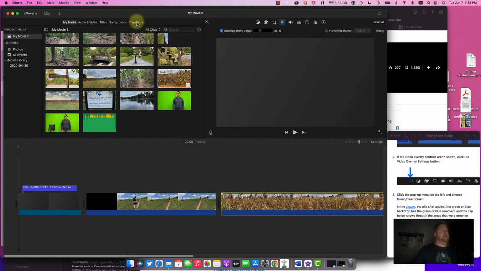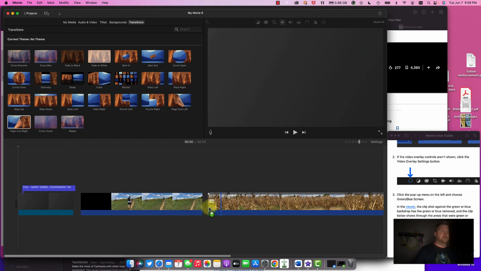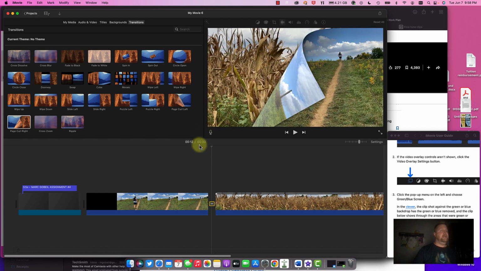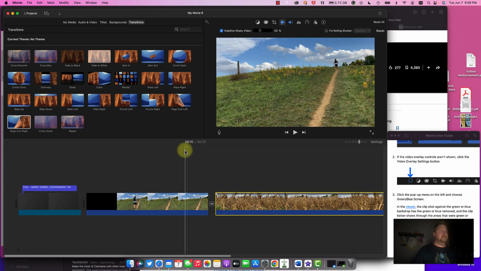Let's say we want to add a transition. Again, very sparingly, because many of them are brutal. They're overused. So for this one, I'm going to grab the page curl and see what that looks like. I'm just going to move this.